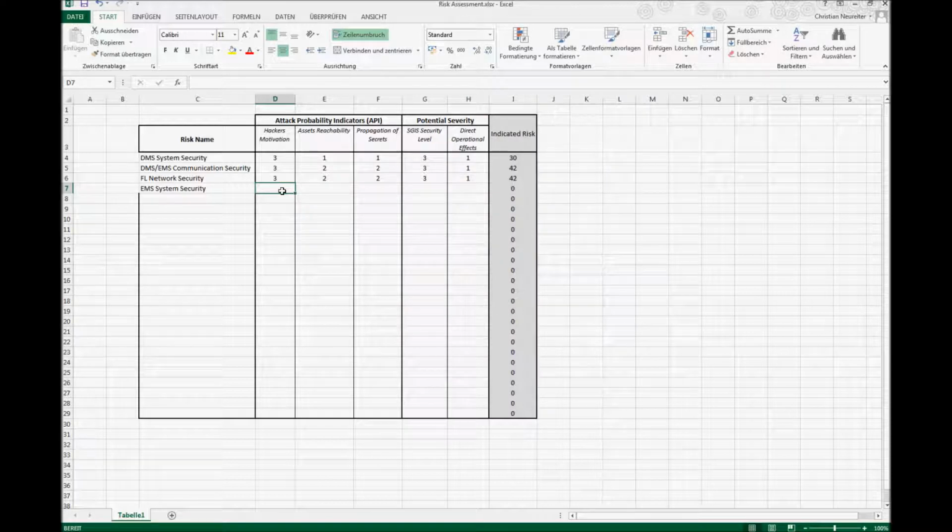The EMS system security is a local system, so it's not that interesting. Reachability is high. I just give it a 1 here. Propagation of secrets, not too many people have access, so it's a 2. Security level, I guess it's a 2 here again. And we don't have operational effects to the electric grid, as this is only a local system. Okay, and here we get the indicated risk calculated automatically. Of course, I did this quite fast now, but you should perform more considerations about that.